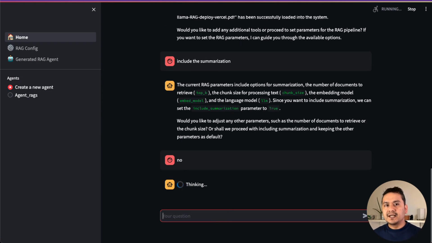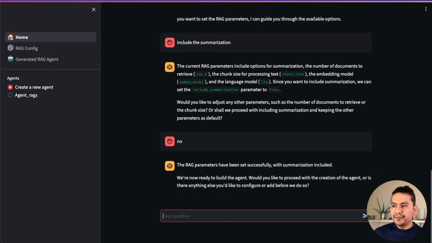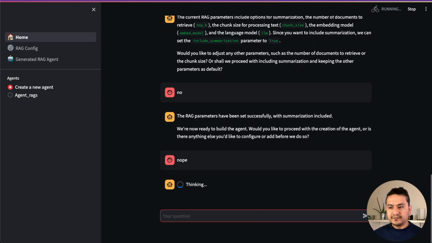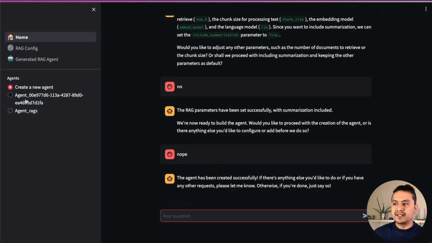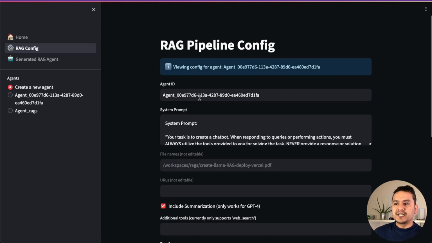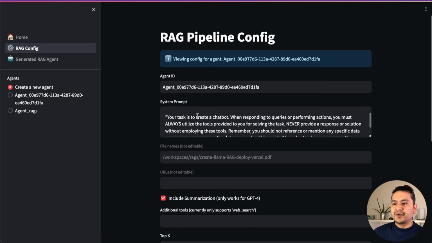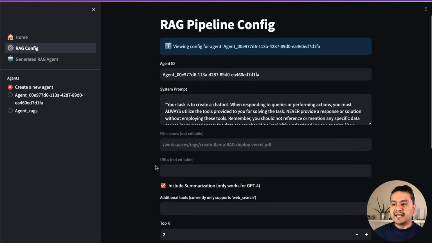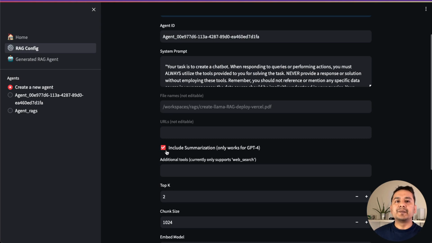So that means that it will go through those parameters, and now it will set include summarization also to true. Now the RAG parameters have been updated. I can say no. So now it will create the new agent for us. As you can see here, there is the new agent. It is created. If I go to this new agent, or I can go from this RAG also. So this is the new agent being created. Your task is to create a chatbot. And as you can see here, this is now already being ticked.